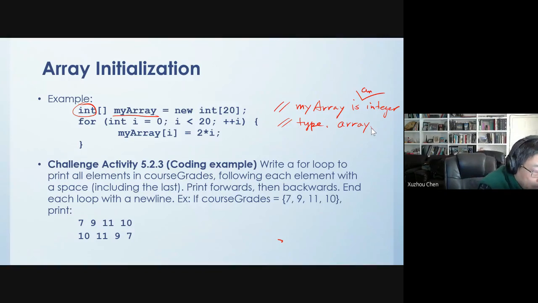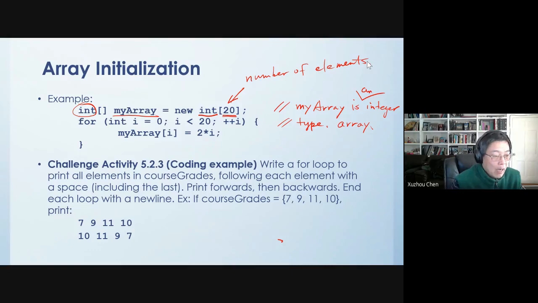So my array equals new, and then again the array type, and this defines the number of elements, how many elements this particular array contains. In this case, this is an array of 20 elements of integer type. Okay. Now this declares an array called my array.